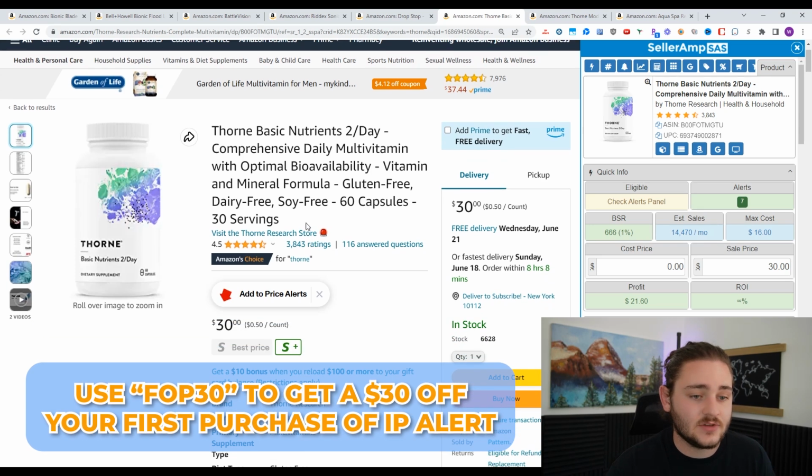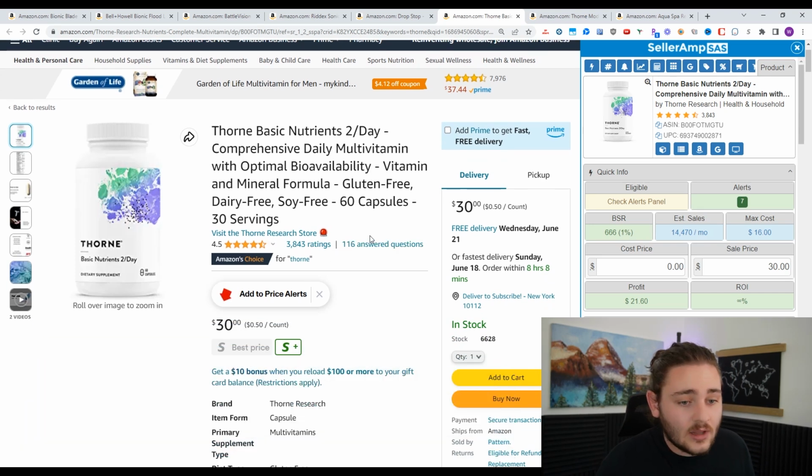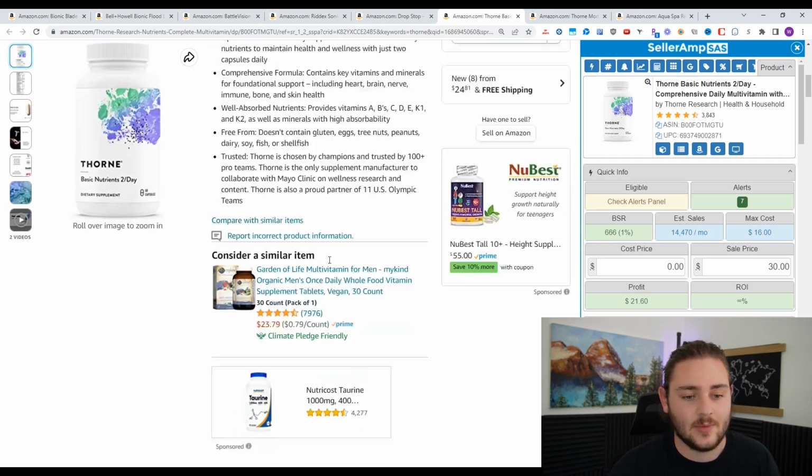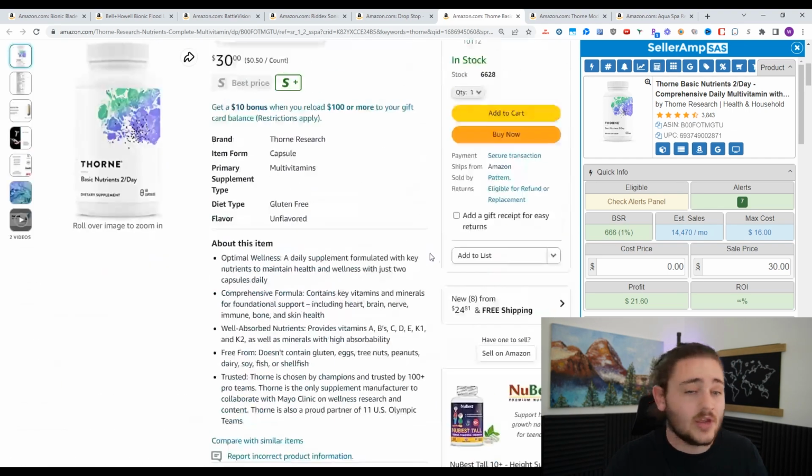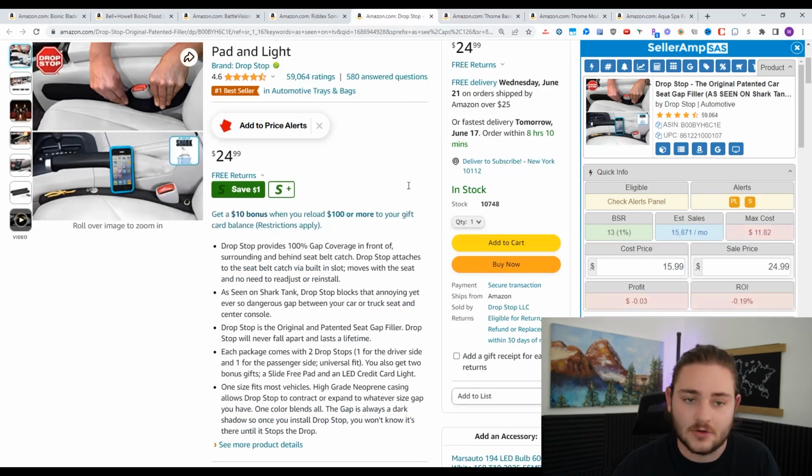So in this case, we could completely ignore a lot of the analysis that we might have to do on this listing if you just have IP Alert there. Again, one-time fee, so nothing recurring, which I really like about the tool. But yeah, let me just show you the other things about this listing that stick out beyond just that IP Alert saying, hey, you should avoid this listing, right?